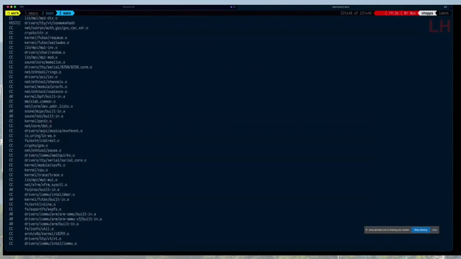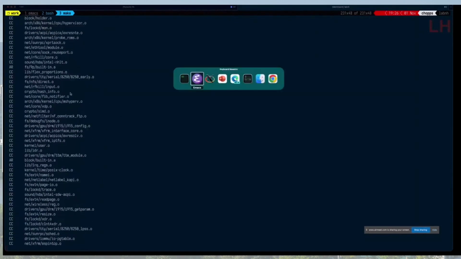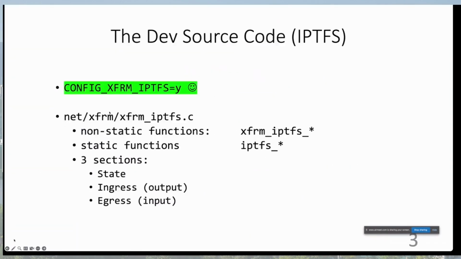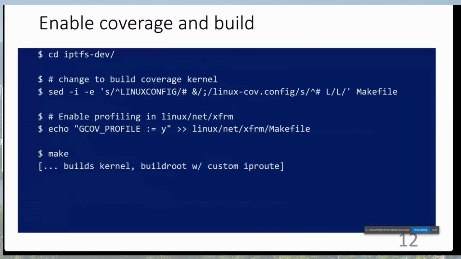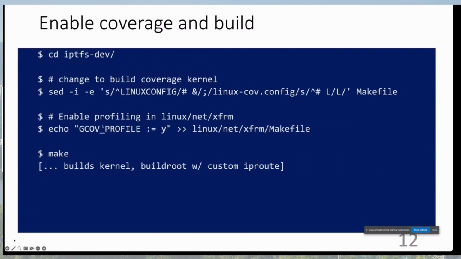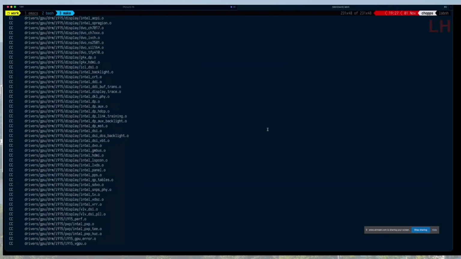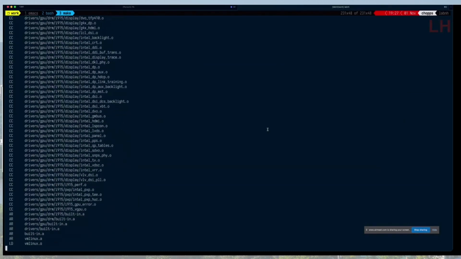And what this is going to do is, the only other change that you make, I'll show in the slide, is you add this gcov profile equals y to the makefile of a subdirectory of something that you want to capture coverage for. So in my case, I want to do it for the transform code under networking. I should have built this kernel before. Sorry about that. But it's almost done.